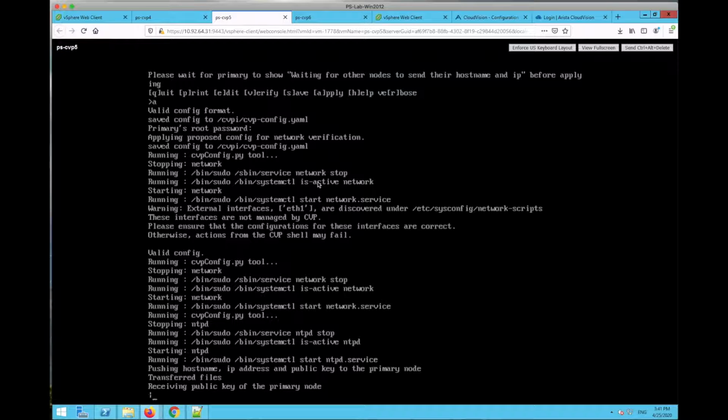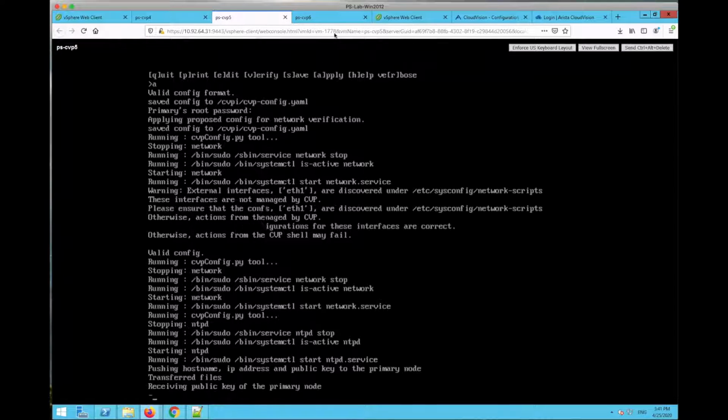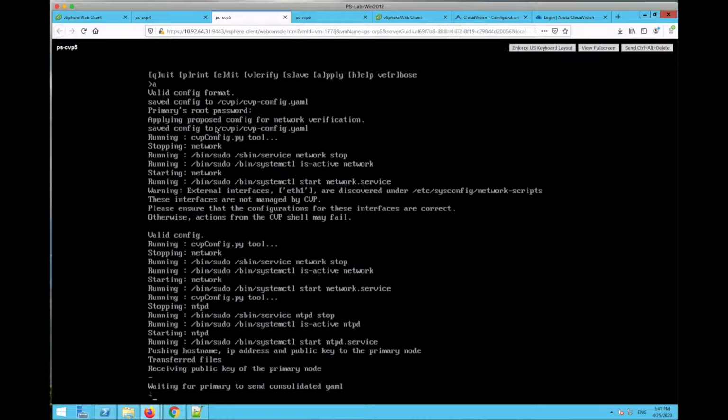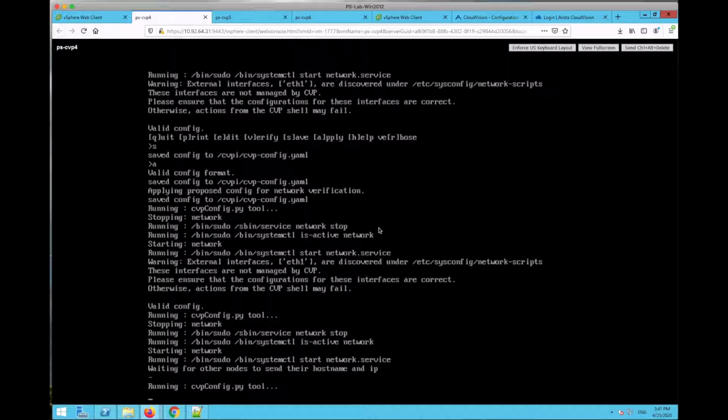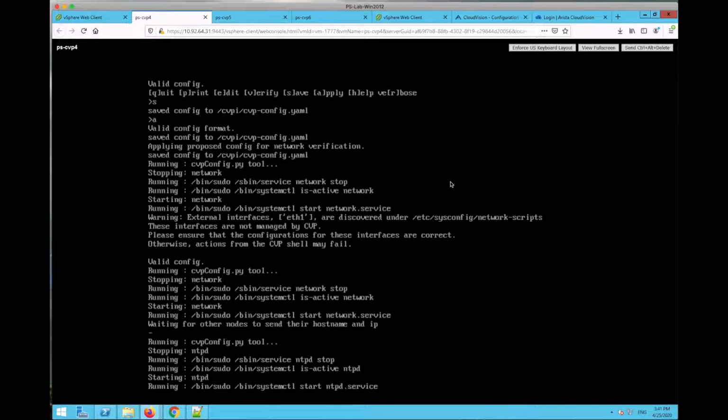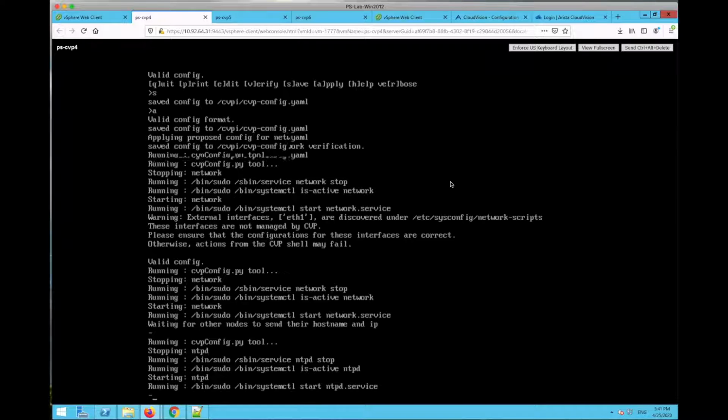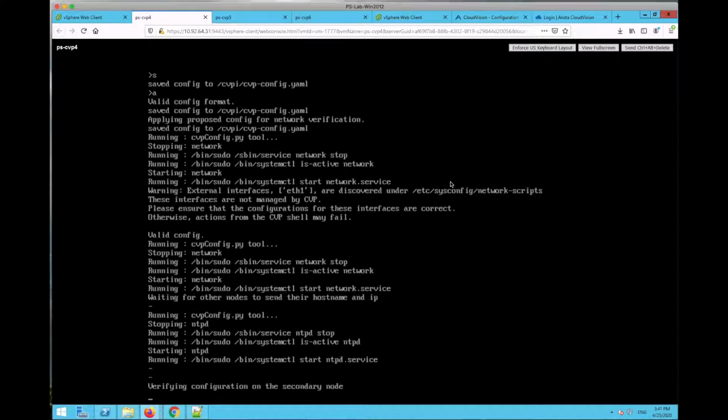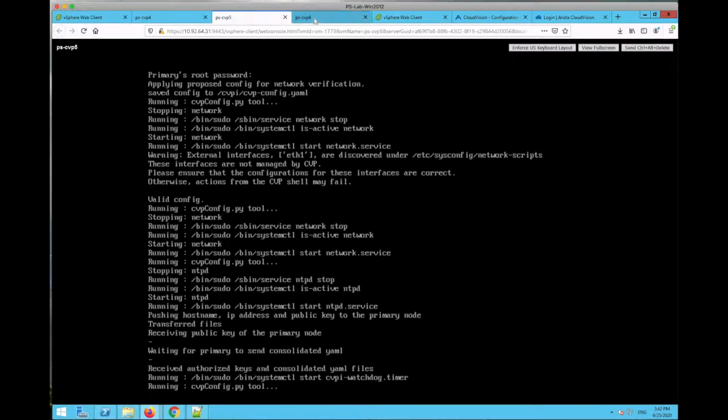Files have been transferred. And then what happens is they each send their individual YAMLs to the primary, and it puts them together into one single file. Okay, the primary is working. Okay, it has communication with the secondary node at this point.